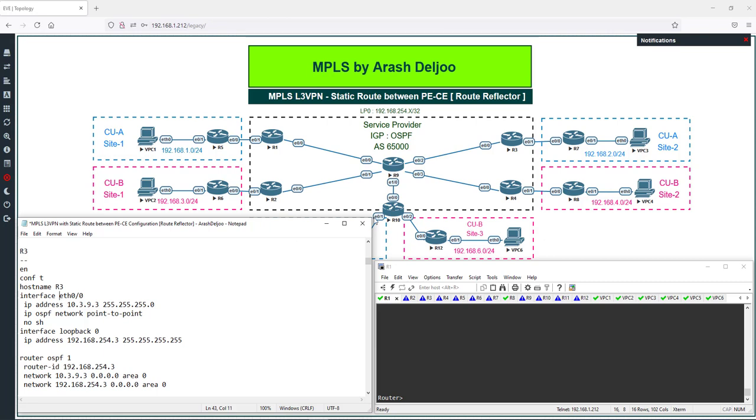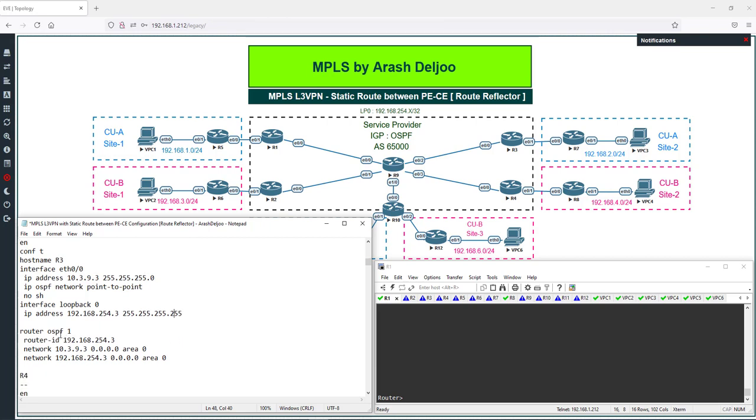Here we have hostname router 3, interface ETH0/0 with the IP address of 10.3.3.3 255.255.255.0. After that, ip ospf network point-to-point. And then interface loopback 0 of router 3, 192.168.254.3 255.255.255.255. And finally, we need to enable OSPF 1 on router 3, router ospf 1. The router ID is 192.168.254.3. The network statement is 10.3.3.0, this interface ETH0/0, area 0. And then network 192.168.254.3 0.0.0.0 area 0.